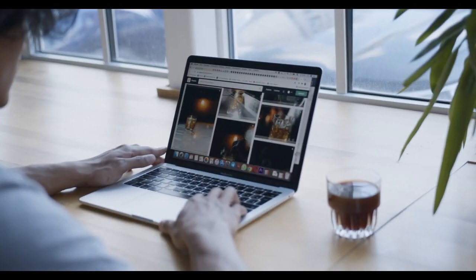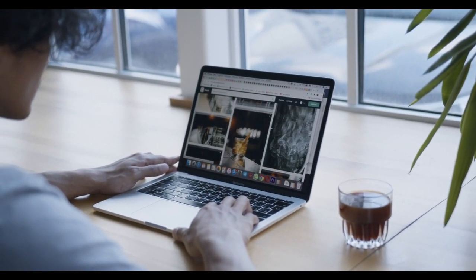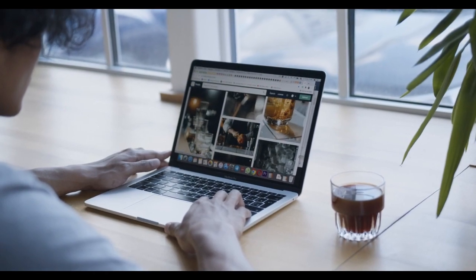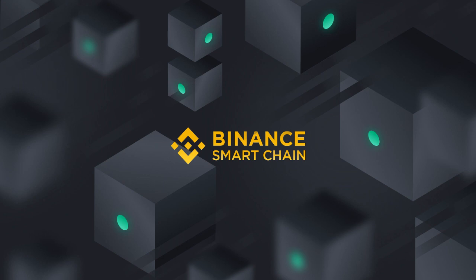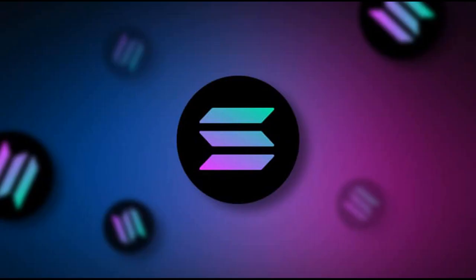3. Determine the blockchain platform. Now, it's time to determine the blockchain platform you'll build your cryptocurrency on. Ethereum, for example, provides a robust and established infrastructure for creating decentralized applications and tokens. Alternatively, you can explore other platforms like Binance Smart Chain, Solana, or even build your own blockchain from scratch.